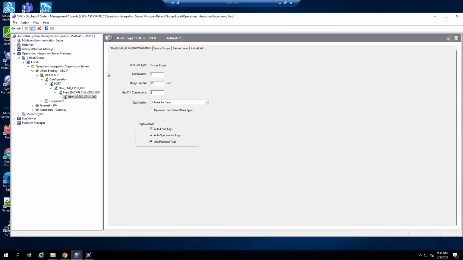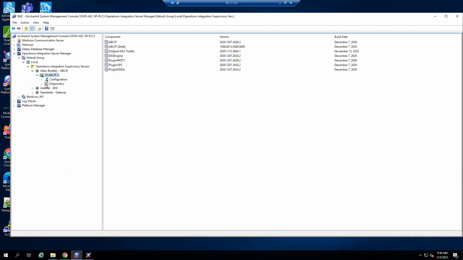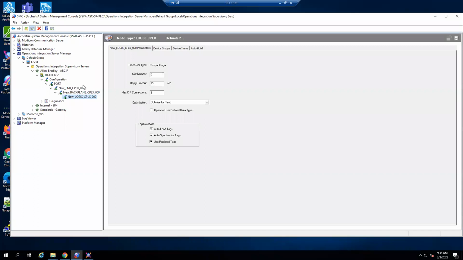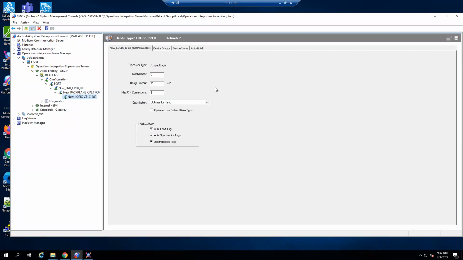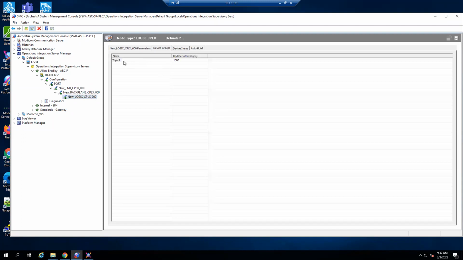And as you saw in this lab, it's really straightforward, right? Once you have your ABC IP driver installed, you just go ahead and create these connections and these backplane connections here, establish the IP address of the PLC, make sure all of your parameters are properly configured, and define the device group. That's it. Really simple process and easy to replicate.